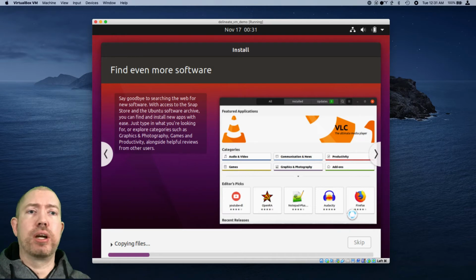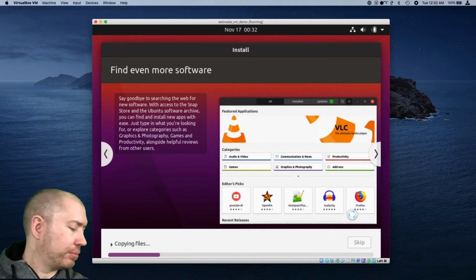All right, so pretty much we just have to sit here and watch this thing install. I'm probably going to fast forward this and just let you skip right to the end so you don't have to sit here and wait with me.